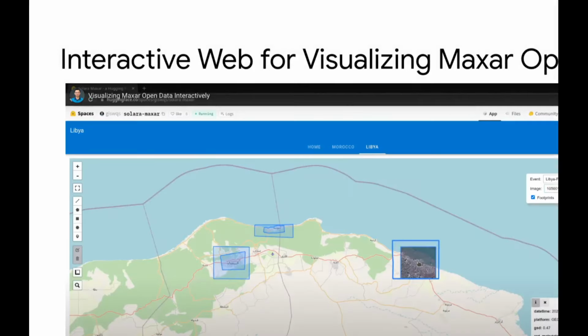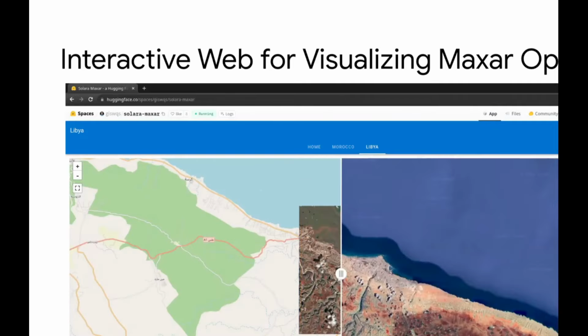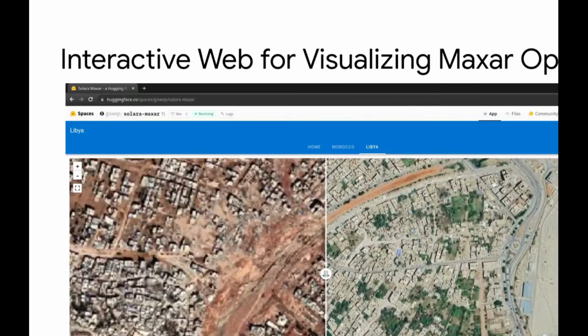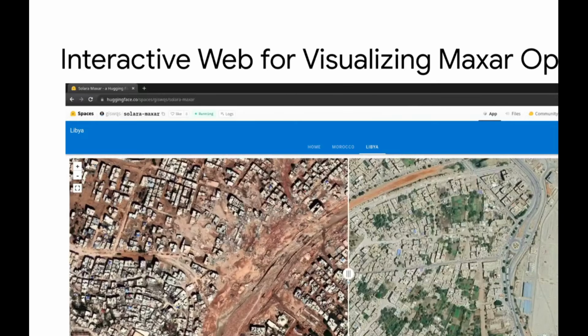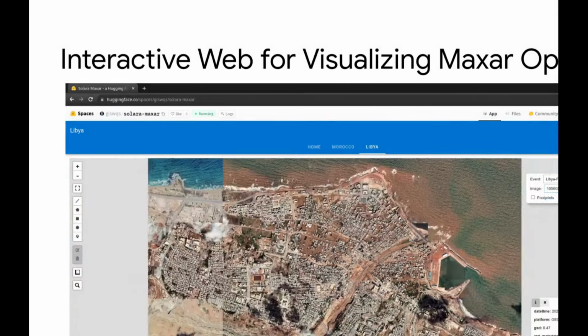And here is some of the web data created using Solara also that allows you to go anywhere. Whenever there is a disaster, this imagery is available, and you can see it, just download it, and then fit the model to do segmentation.